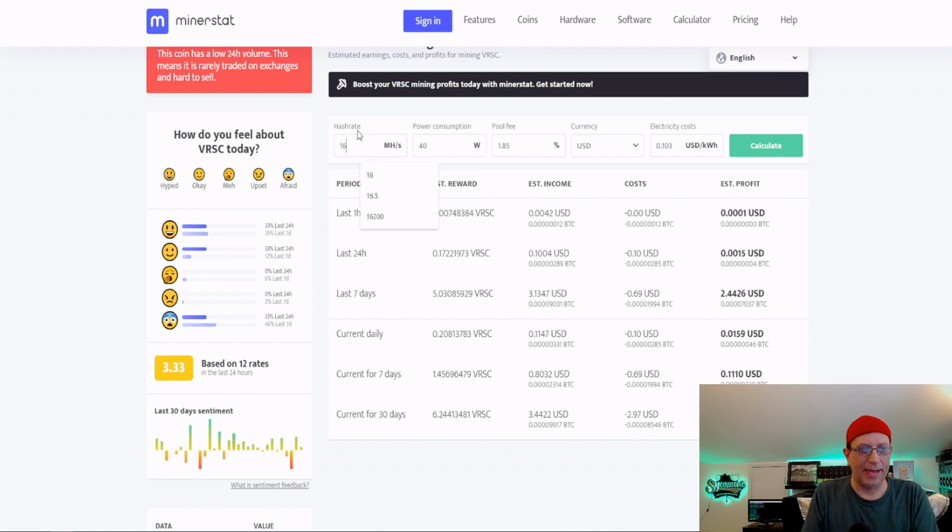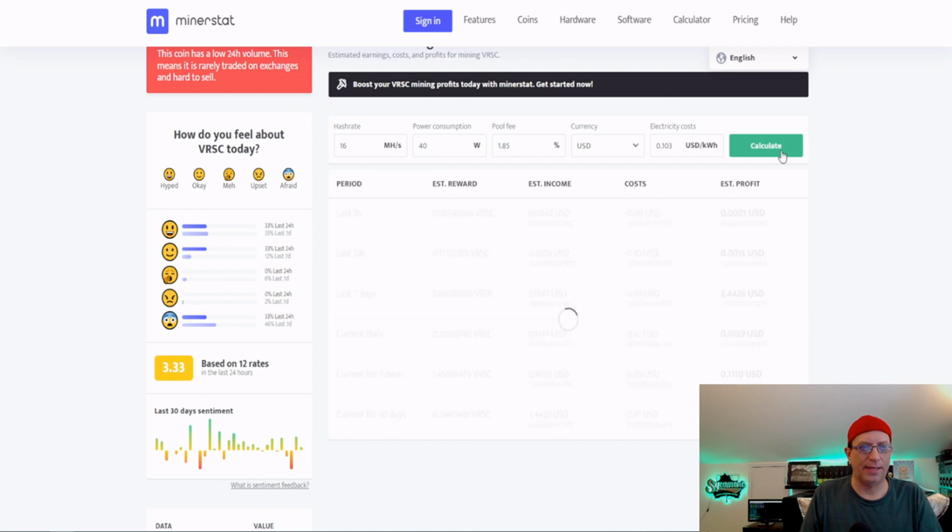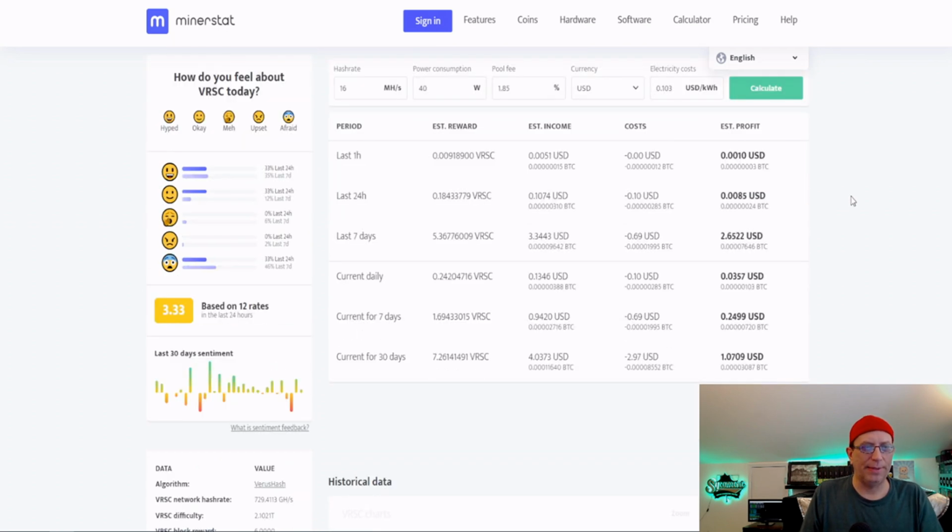I do get the 16. It does run around 16, but for argument's sake, I just put in the 15. As far as the power consumption, each of these phones runs at about 10 watts. So as far as this one getting a higher mega hash than the other, it's still using the same amount of power.